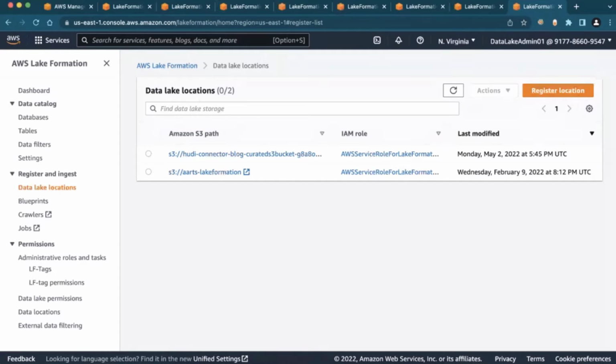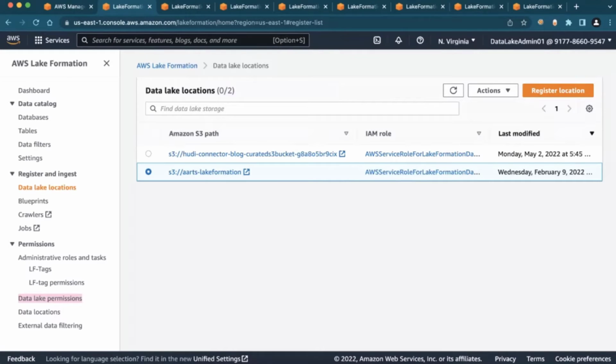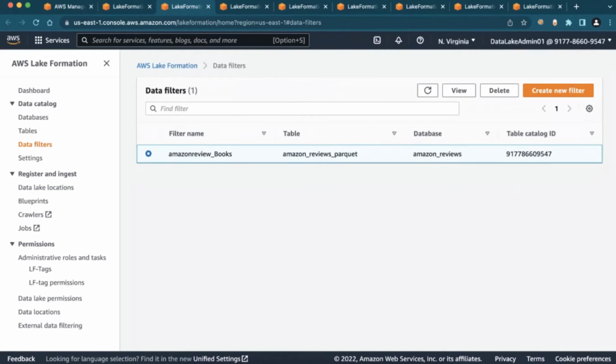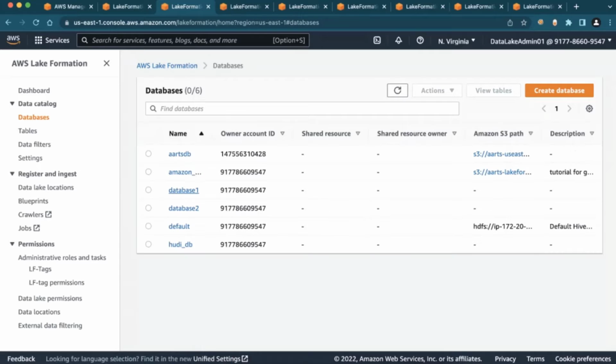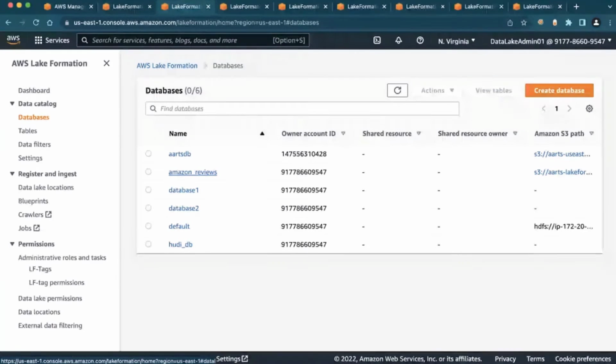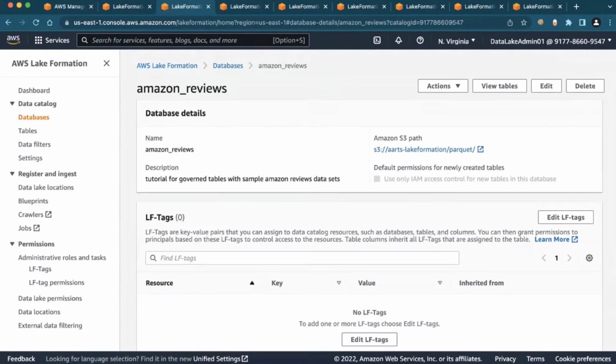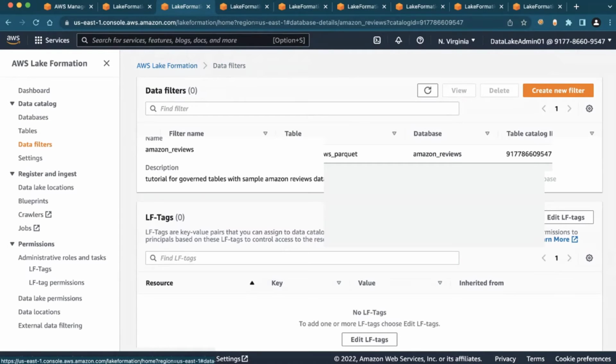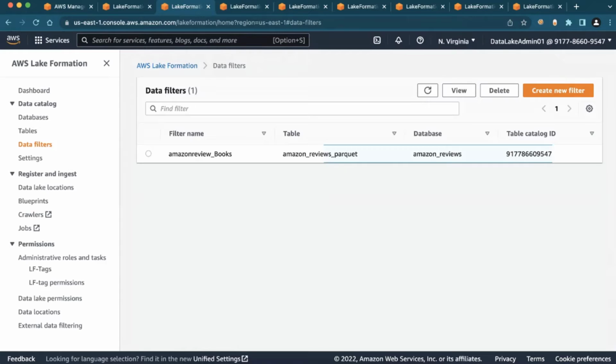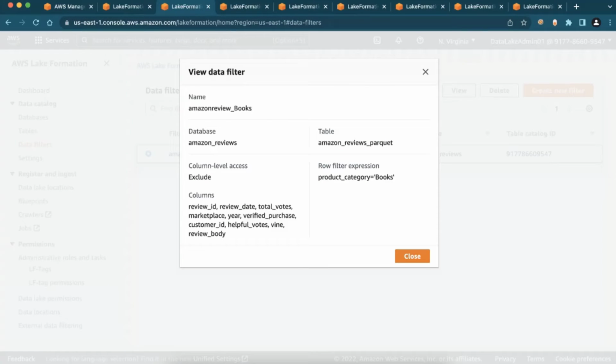Okay, so let's see what the other consoles in Lake Formation I have here. I've shown you the Lake Formation bucket that is registered. I'll show you some of the databases here. In the databases, I have database 1, 2, Hoodie database, and I'm also using Amazon reviews database. In the Amazon reviews database, I have only one table here, and I have created a data filter on this particular table. And this is called Amazon review books. Let's see what this is. I have excluded column access based on this data filter. I have defined it as product category column equal to books, and exclude all these particular columns from that table.